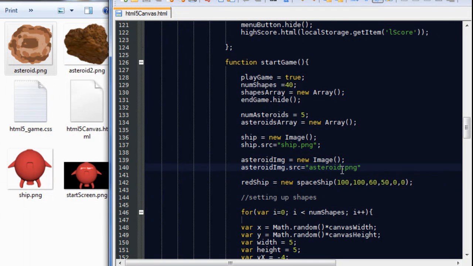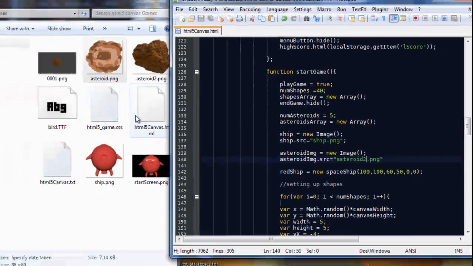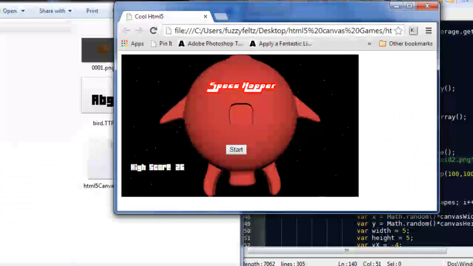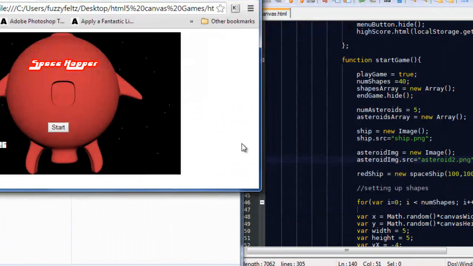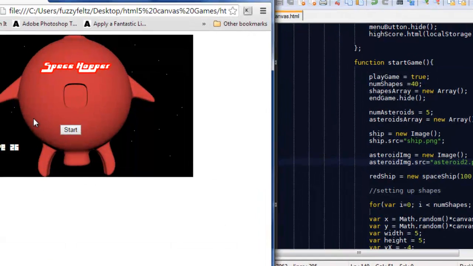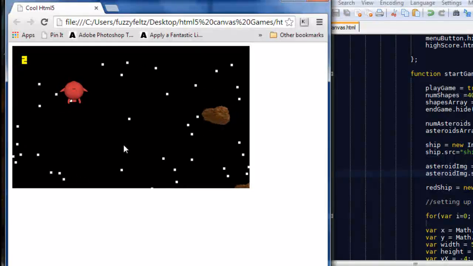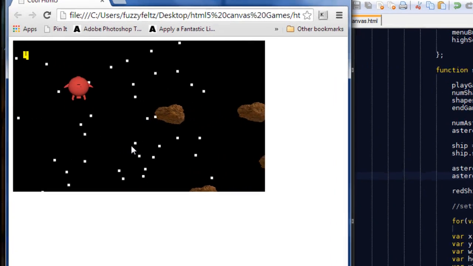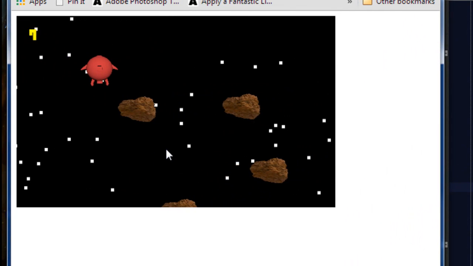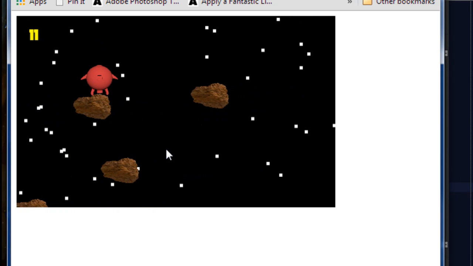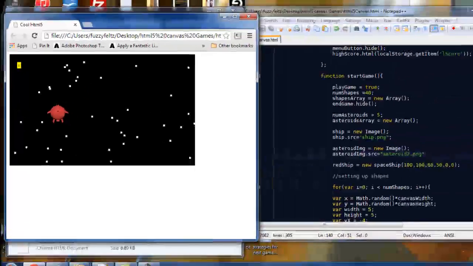The source is asteroid. Now I can just change that to 2 and save it, load our game up. Now if we start this, we should get the new asteroid. That looks more realistic, but it looks kind of strange because it's not really doing much, and in fact it looks a little bit small as well.